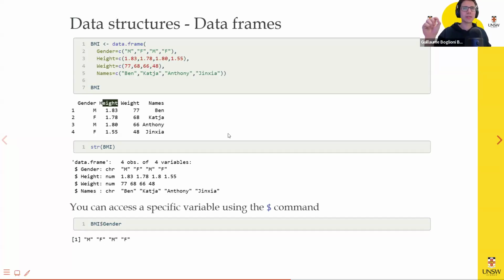And again, you can use this dollar notation to extract a specific element. So BMI$gender will just give me all the elements in the, well, you could call this a vector, I suppose, because it's a specific column of the data frame where all the data types are the same. So BMI$gender, yes, you could say it's a vector with all those elements.